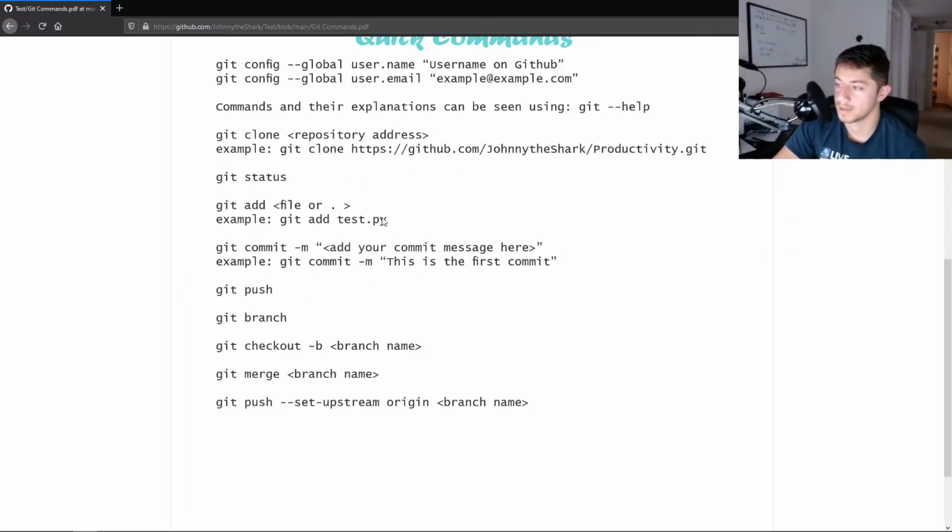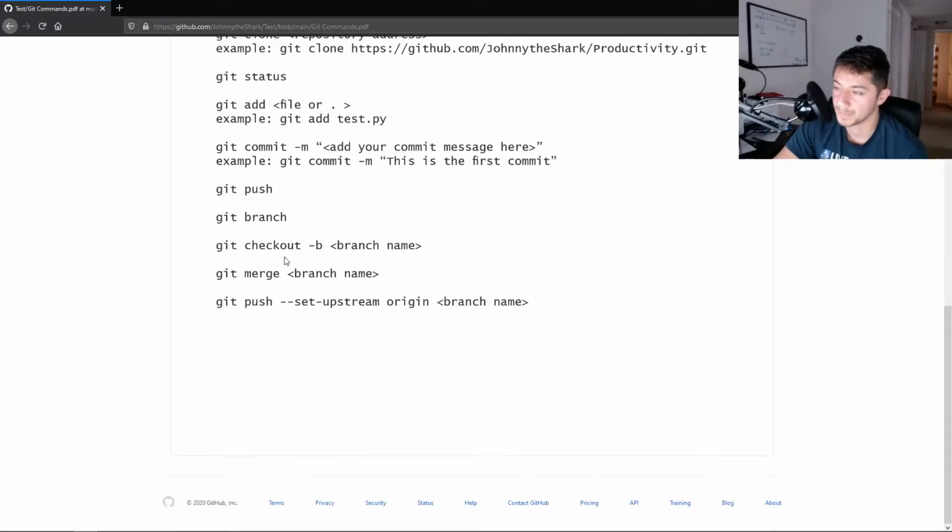So what the -m does is it prevents you from having to go to this other screen and having to type in a message and then doing that whole process. All you have to do is just write your comment there.